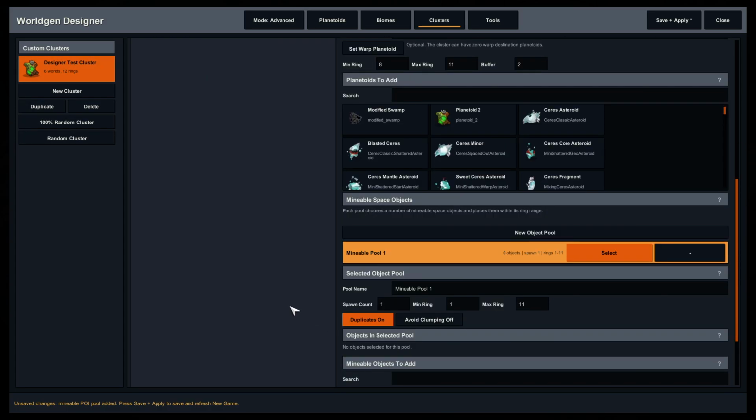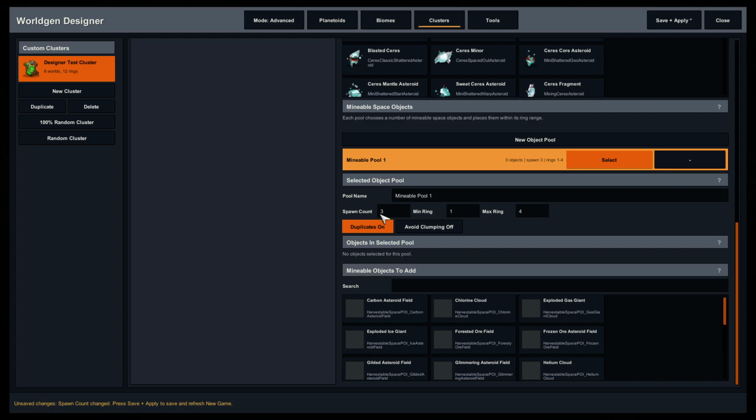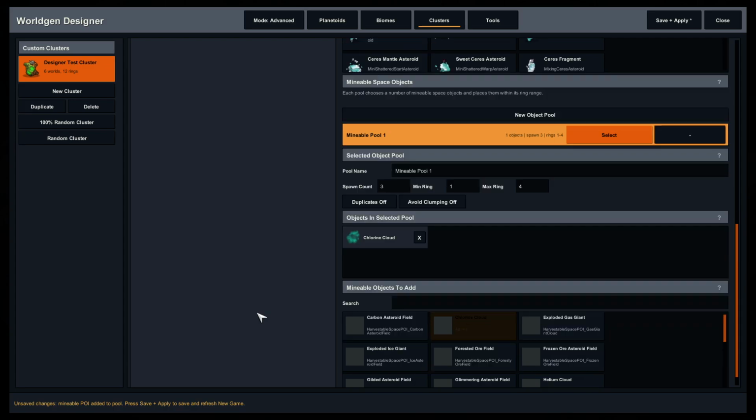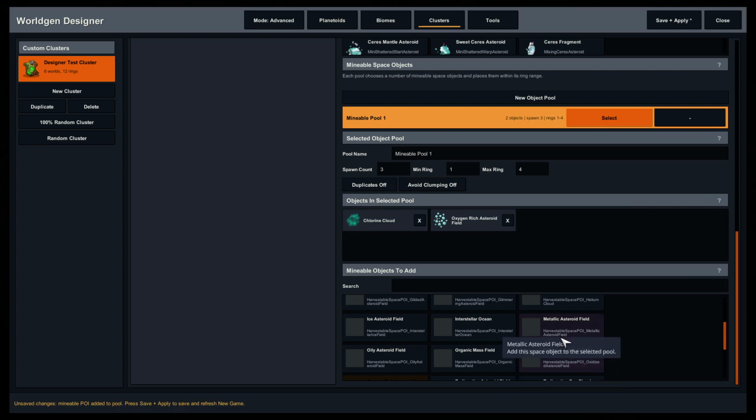We're going to add a new object pool. We're going to make it spawn minimum of 5, and we're going to keep these kind of close to us. Make it 3. So duplicates will allow it to spawn multiple of a field that you select, and clumping will make sure they don't spawn right next to each other. But we're going to leave that off, and we're going to leave duplicates off. So let's put a chlorine cloud, oxygen-rich asteroid field, and metallic asteroid field.